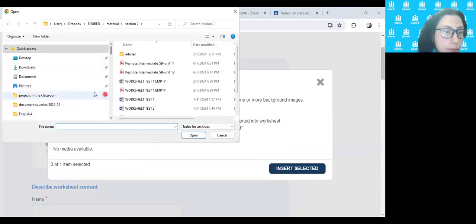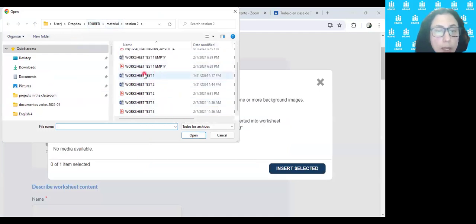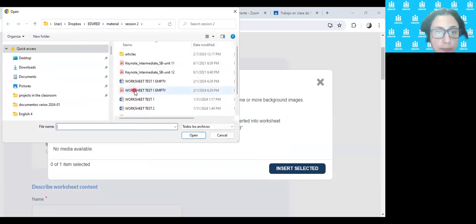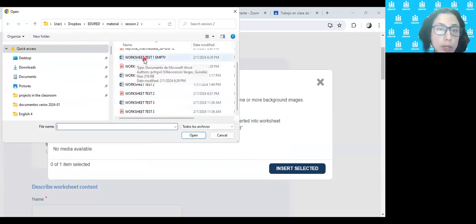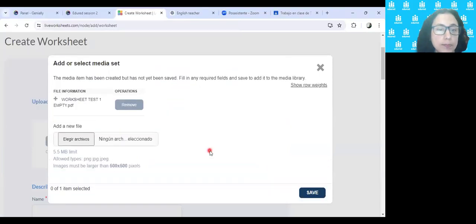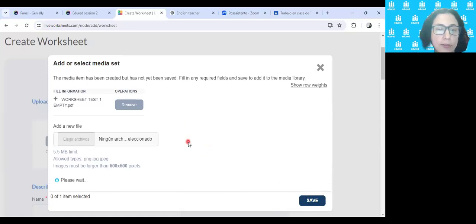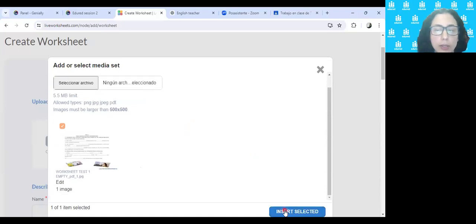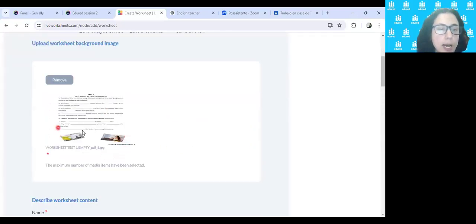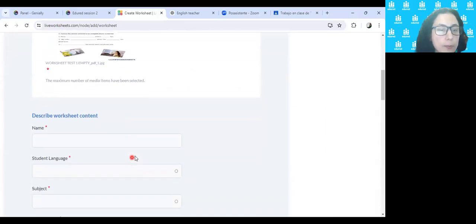And I'm going to select my file. It's on my computer. Okay, I go to session 2, and here I have my worksheets, you see? Worksheet test 1, worksheet test 2, and worksheet test 3. First, I created a Word document, and then I transformed it to a PDF. So I have my PDF here, and I open it. And then I save. And I insert. Okay, this is my PDF.